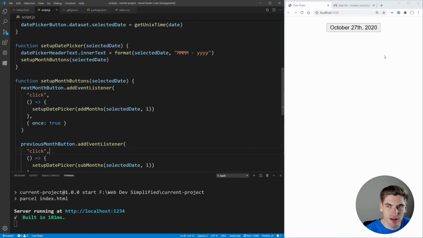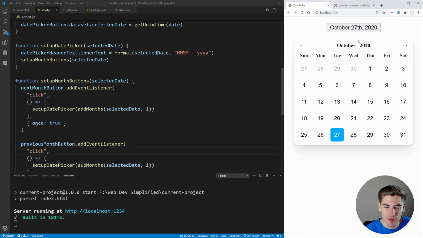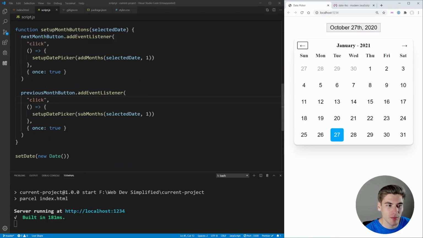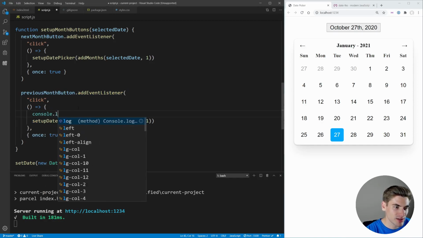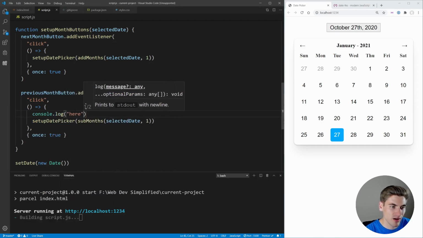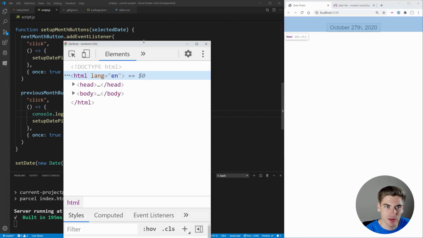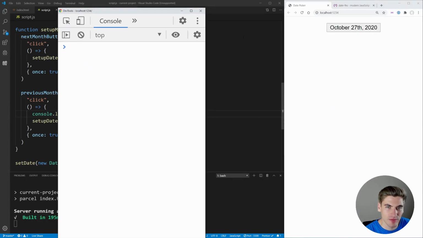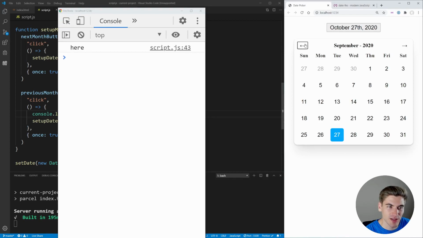Now, if we save this, you're going to notice it looks like it's going to work, but there's actually a few bugs. This next is working just fine. When we click back, you notice it's technically working fine, but what's happening is we're adding a bunch of event listeners onto our previous month button, instead of just having this fire once. I can show this by just saying console.log here. Now, if I inspect this page, come over to our console, when we click the previous button, it'll say here once. It's working just as we expect.